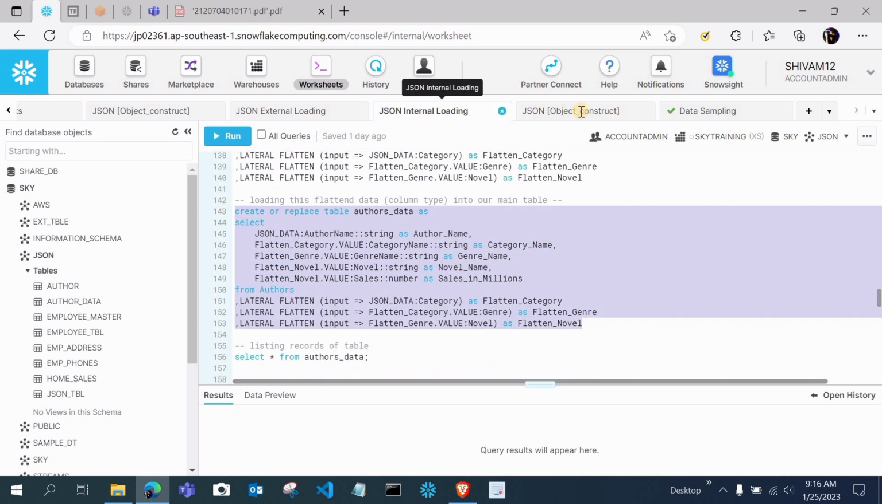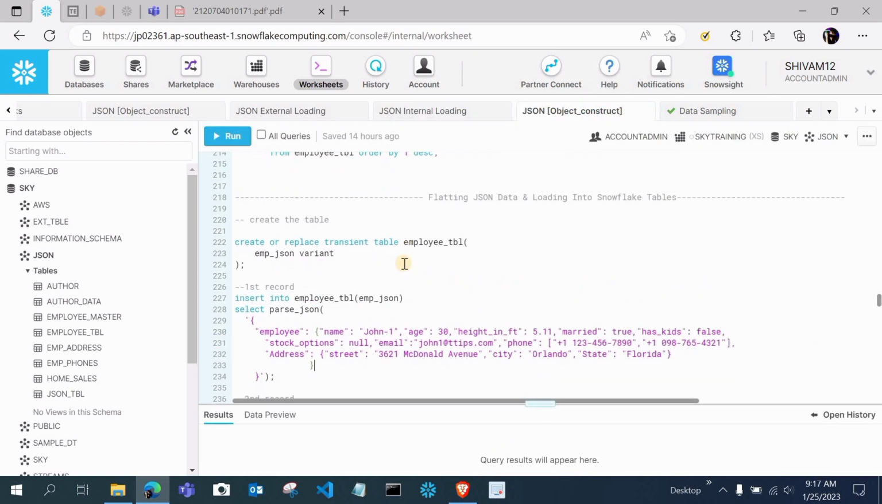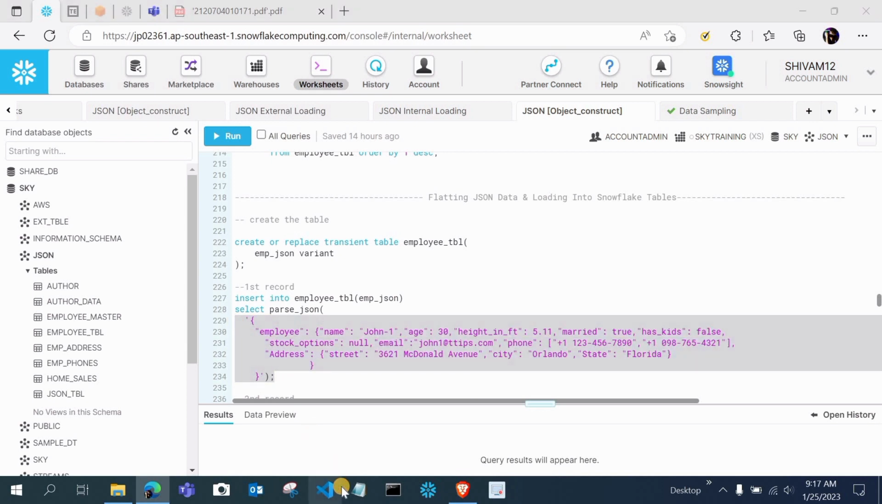Okay, so this is also a flattening. But here what we will do is create separate tables for the array type of data and for the nested type of data. This is basically the data. Let me copy it and open it in VS Code, then we will better understand this.